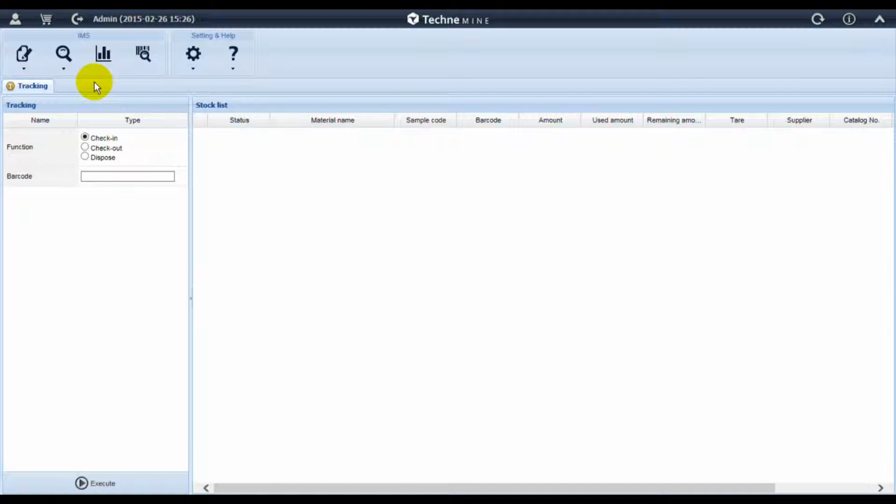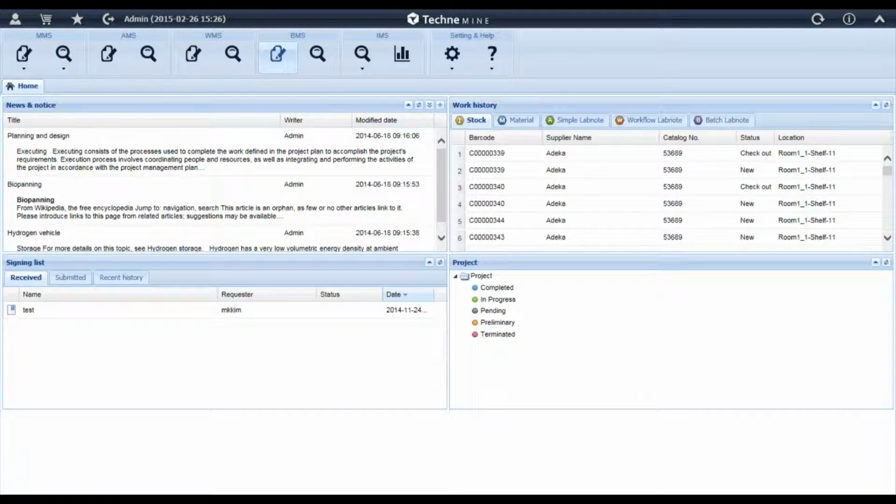IMS provides functionality for inventory management, and it has two different user interfaces. If a user logs on the inventory server, the all tools menu will be available. Otherwise, on the client PC, a user can access the search and usage menu only.